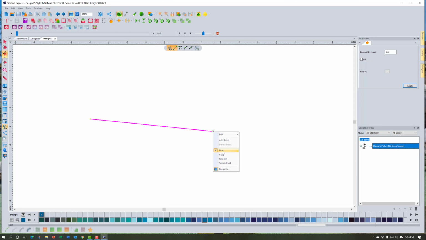One's called line, one's called cusp, one's called smooth, one's called symmetrical. So each type of point on a line can have one of these 4 properties. It can either be a line point, also known as a straight line point. It can be a cusp point, a smooth point, or a symmetrical point.